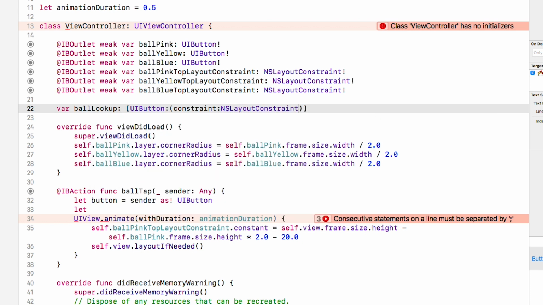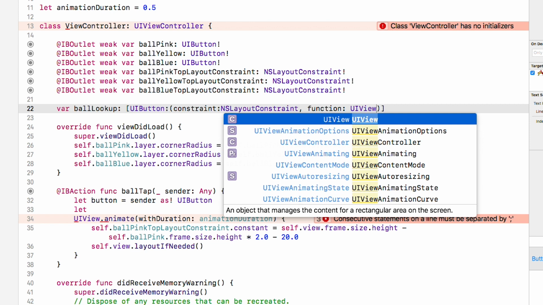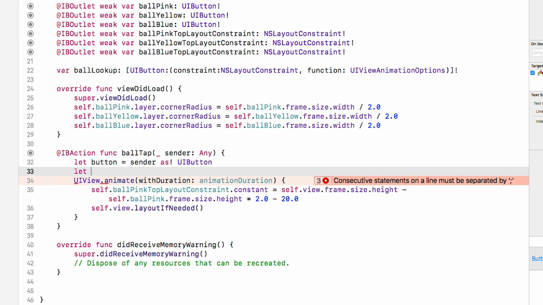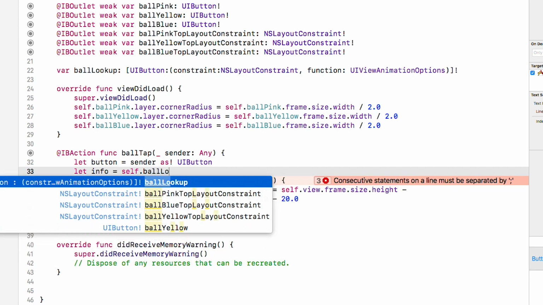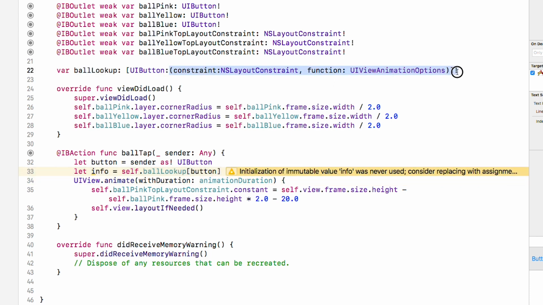This will be a layout constraint, and function is a UIViewAnimationOptions. And you'll notice that we don't have to wrap these in quotes like we would if it was a dictionary. We'll grab the info out of the lookup. ballLookup. See how we pass the button in, and that's going to return one of these. Oh, but first we need to make sure we initialize this, so don't forget to do that.